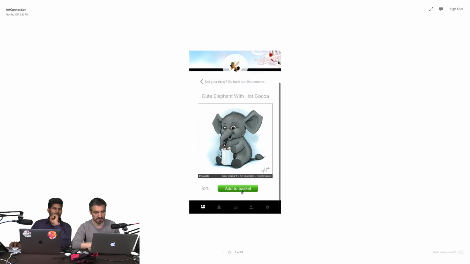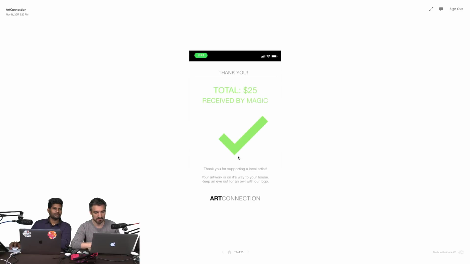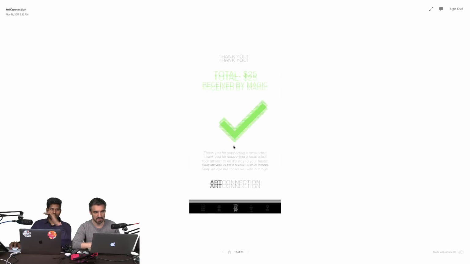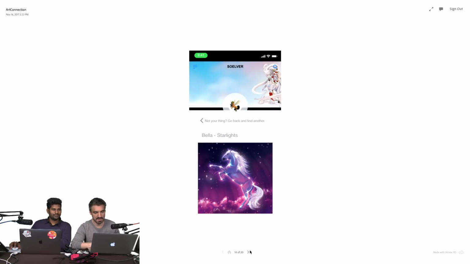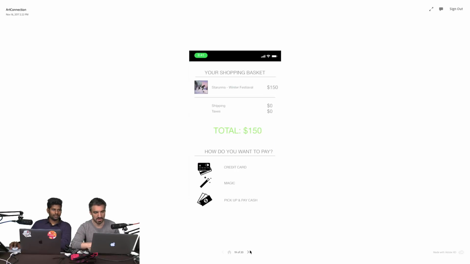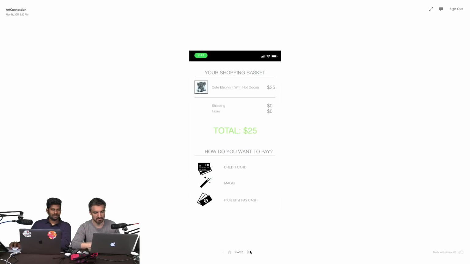I can take this one. I want to add to the cart. Here's the cart view. How do you want to pay? Yeah, the animations are cool, like the interaction. Very good motion. 20 screens? No. 20 screens is super fast. It's so many things. It's a lot of work.